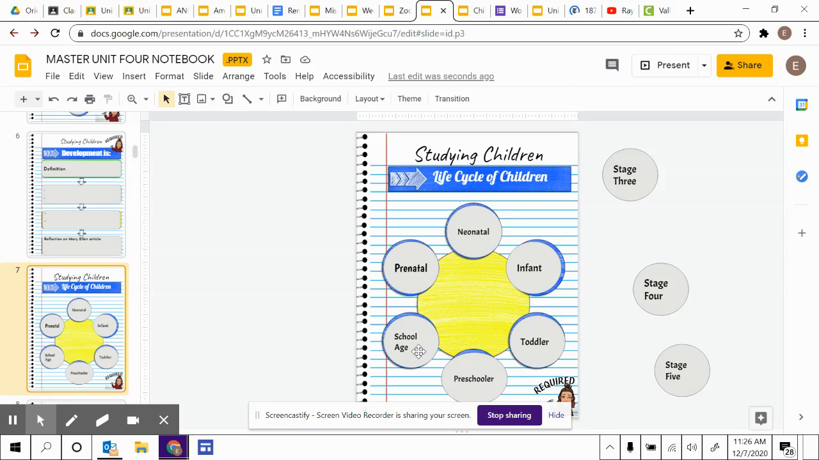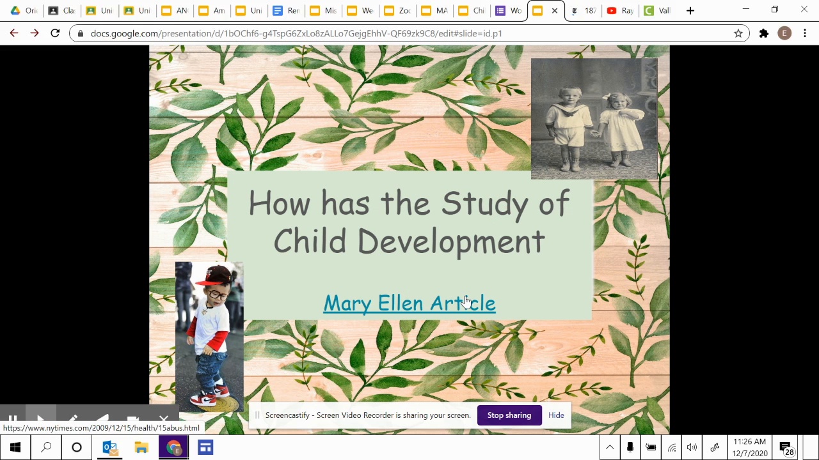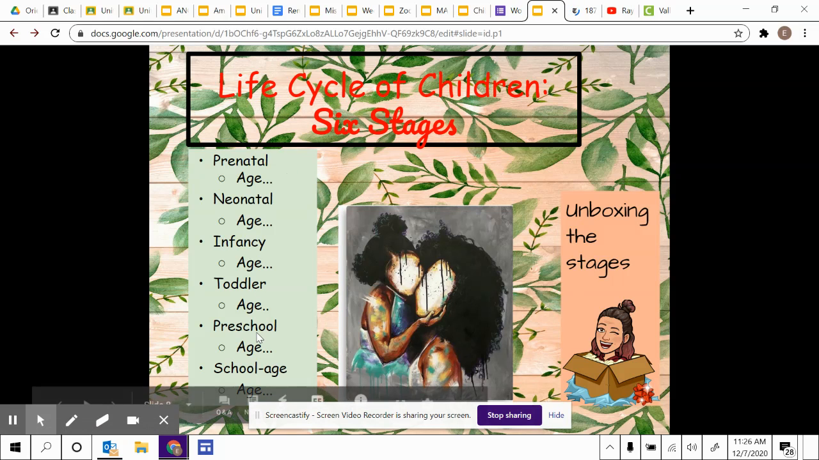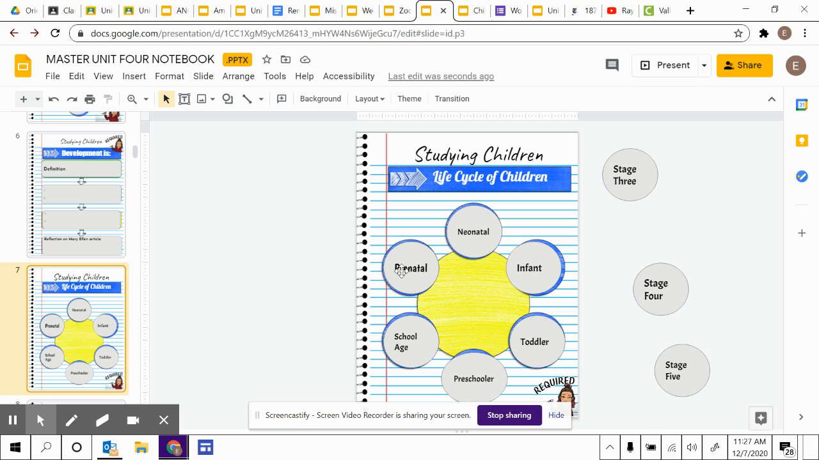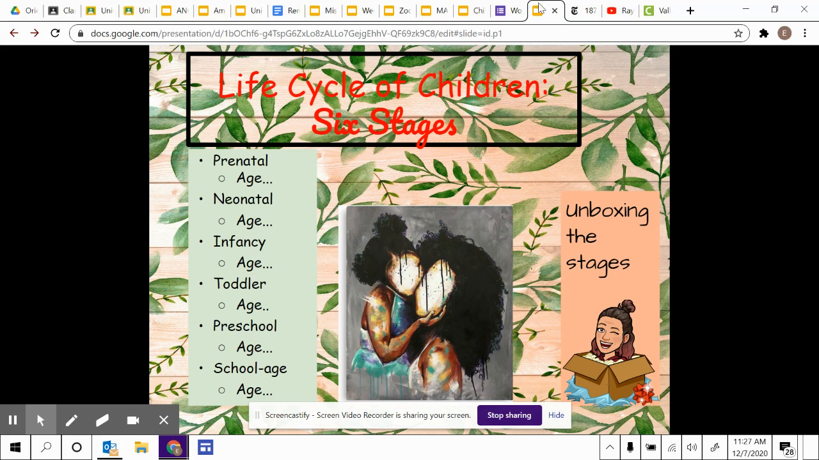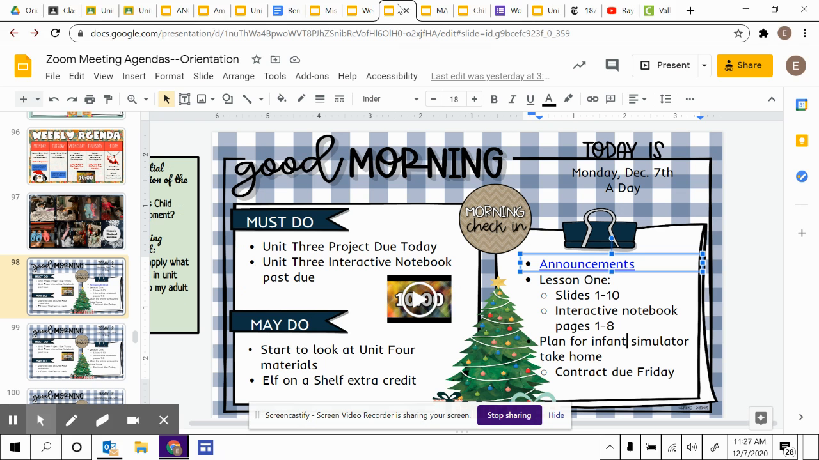The last page that we covered in class today, we went over the life cycle of children. We went through the first 3 stages. Before we did that, we filled out this page, just putting all the stages in order. And then I started unboxing the stages. I shared in class just some tools that you could use during those stages, both for the parents and for the kiddos.